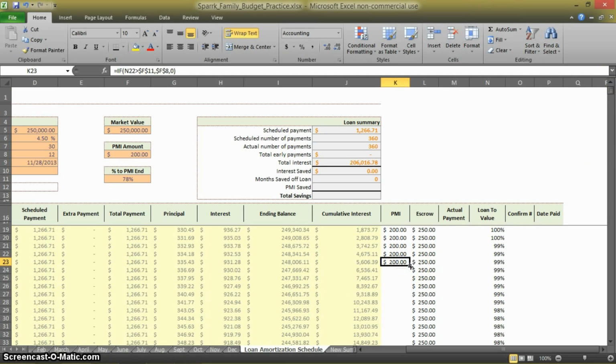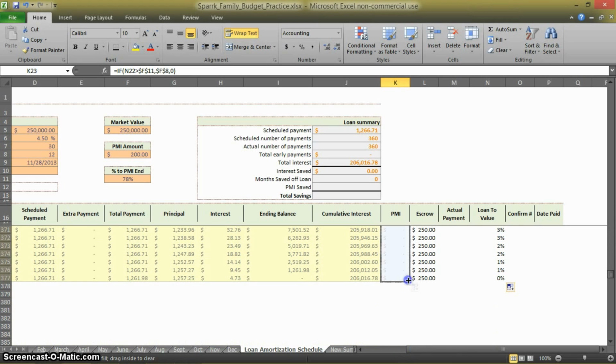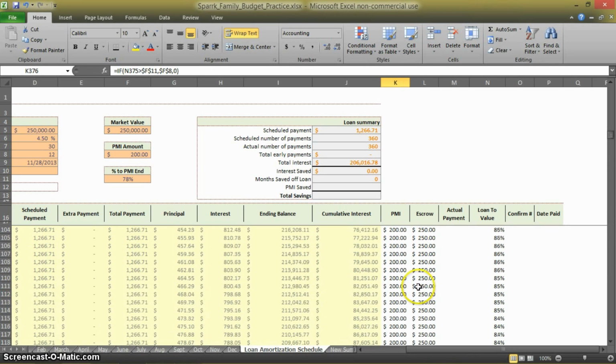So when we drag and populate this down, you'll notice that it's showing nothing right there. Scroll up and you'll see that it's stopped at 78%.